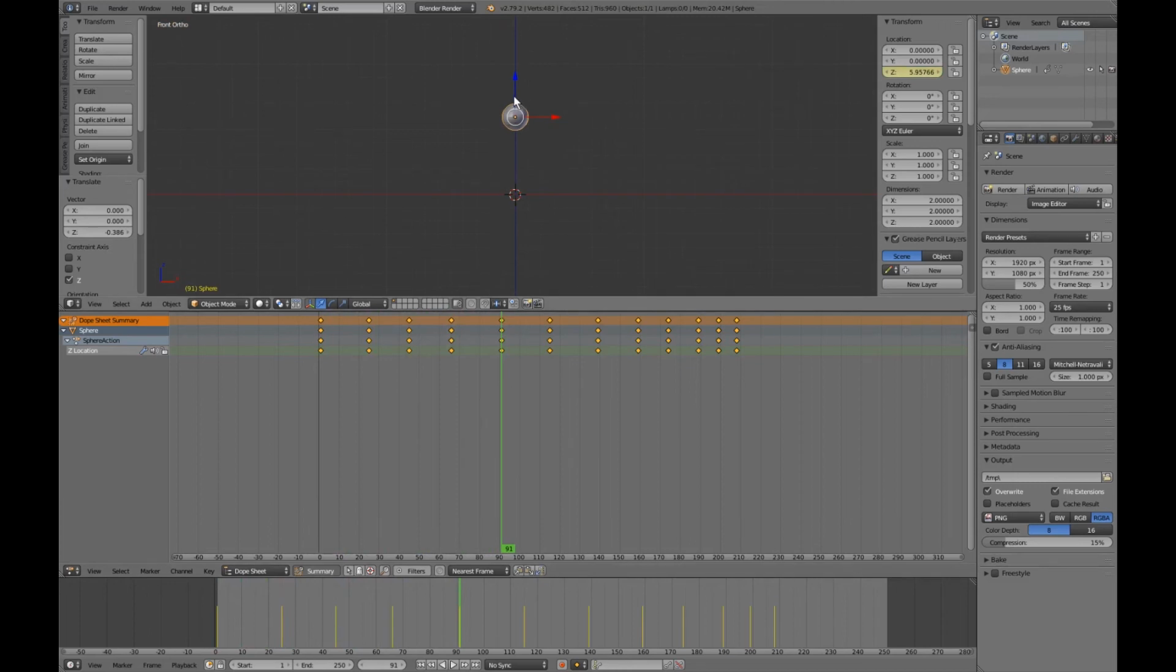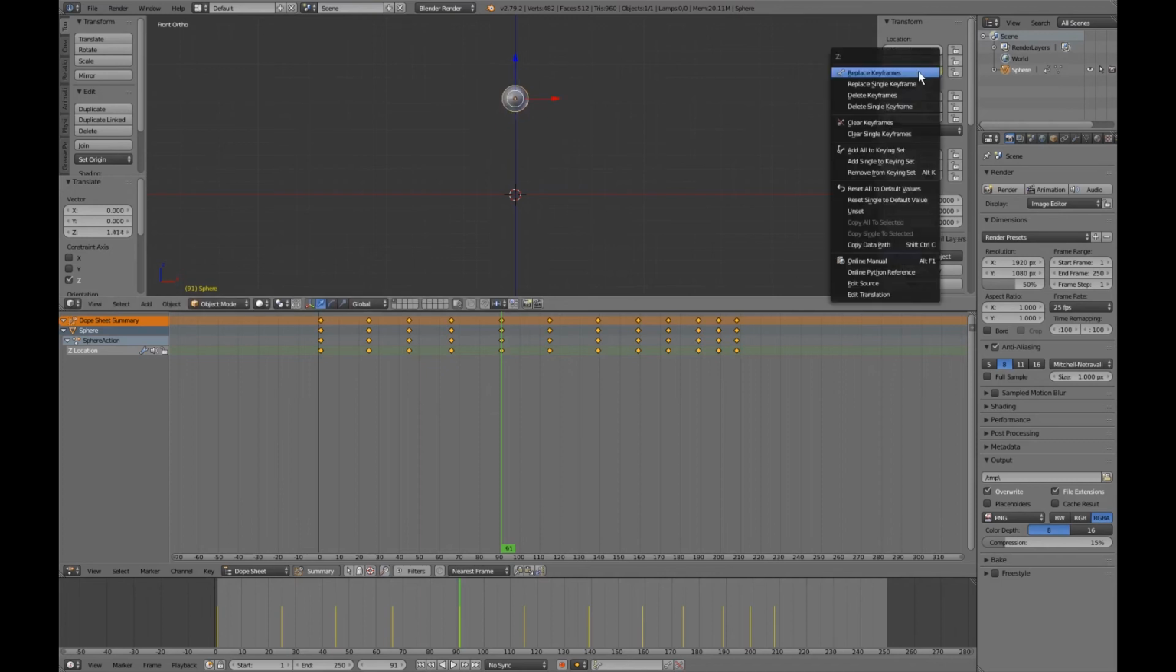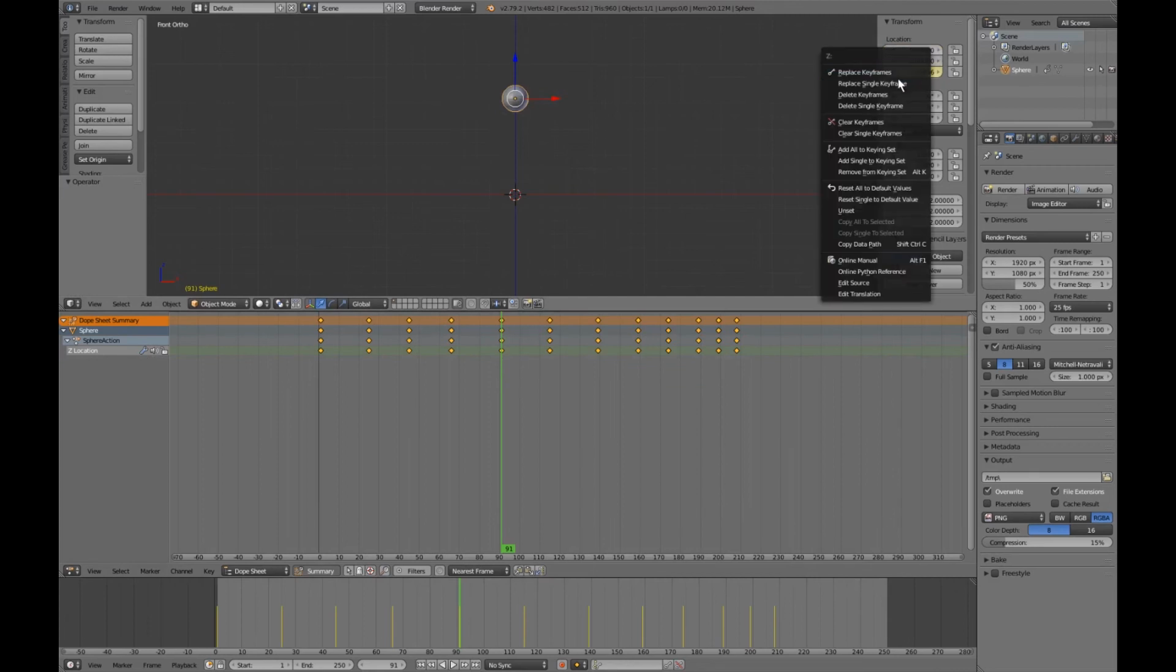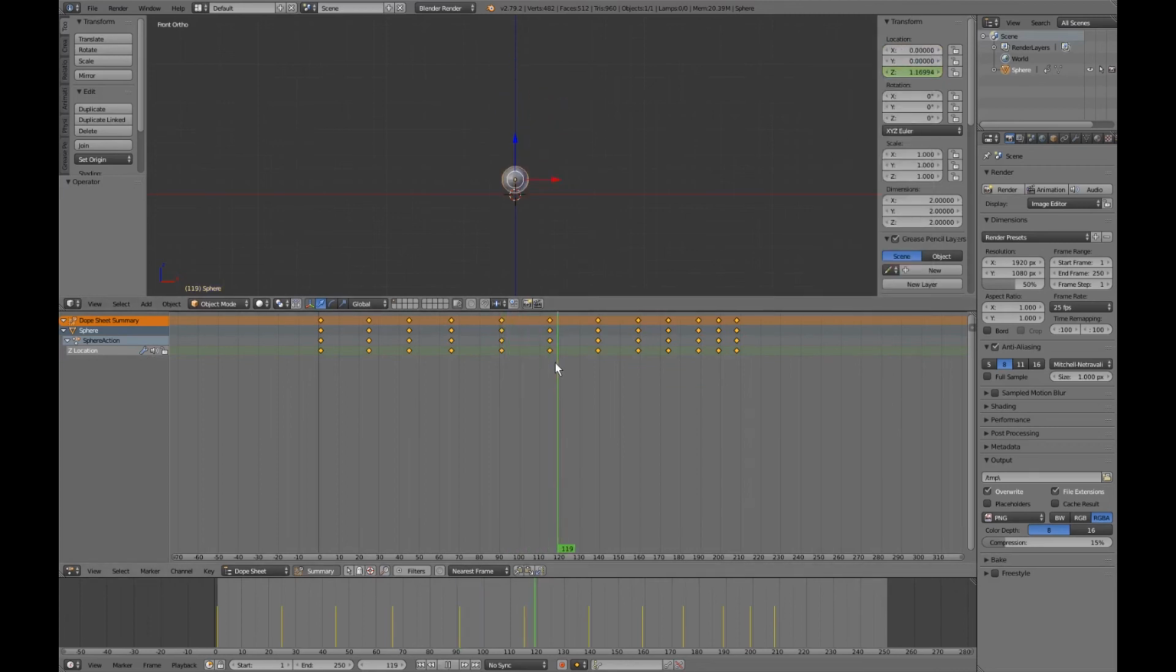Well, that value is clearly wrong. Should probably be there. And just making sure that it diminishes in, just replacing the keyframes as I go. Let's do that one more time. Alt-A to play back.